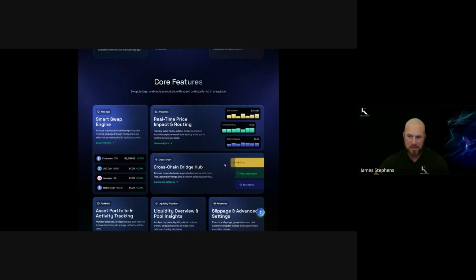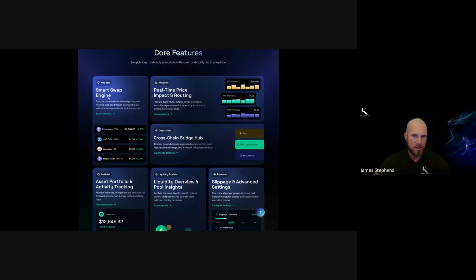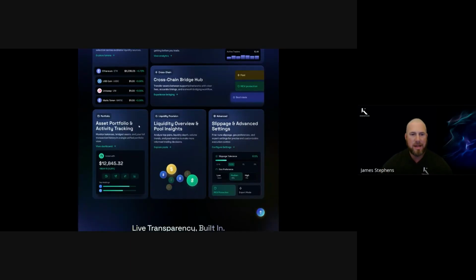MEV protection, best routes, fast cross-chain bridging, the smart swap engine. You can execute trades with optimized pricing and minimal slippage through intelligent route selection. You don't have to worry about what the slippage is going to be. You don't have to worry about, oh my gosh, is it going to take so much from me or whatever. It's going to automatically give that to you. Asset portfolio and activity tracking, you're going to get all of that. You can monitor your balances, bridged assets, and your full transaction history in a single unified portfolio.